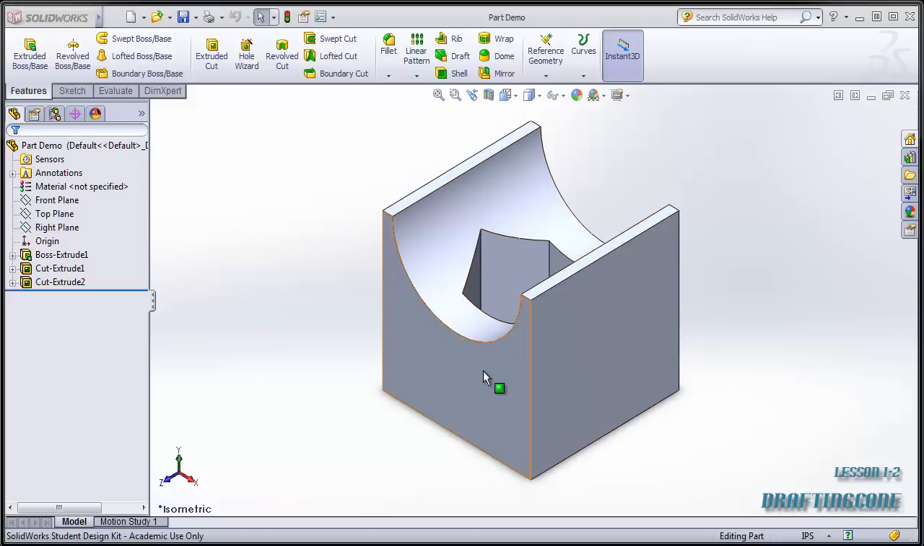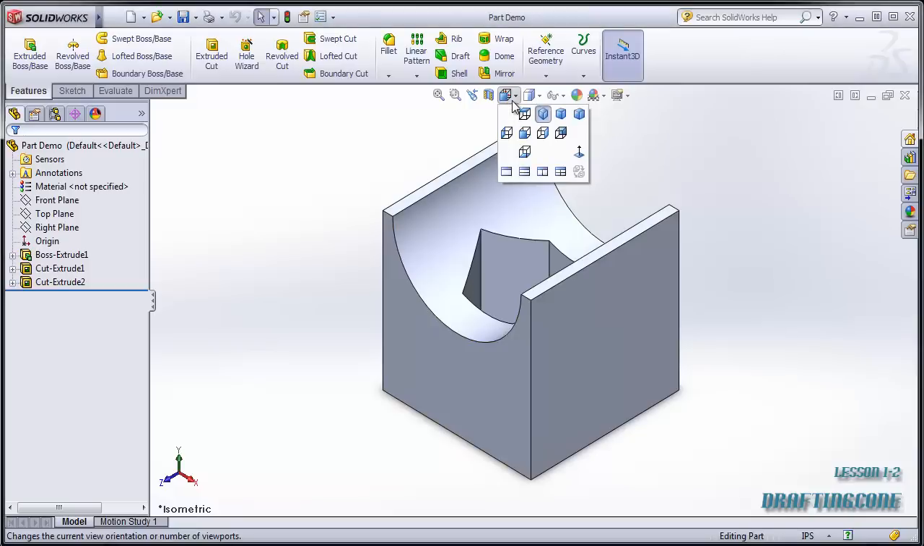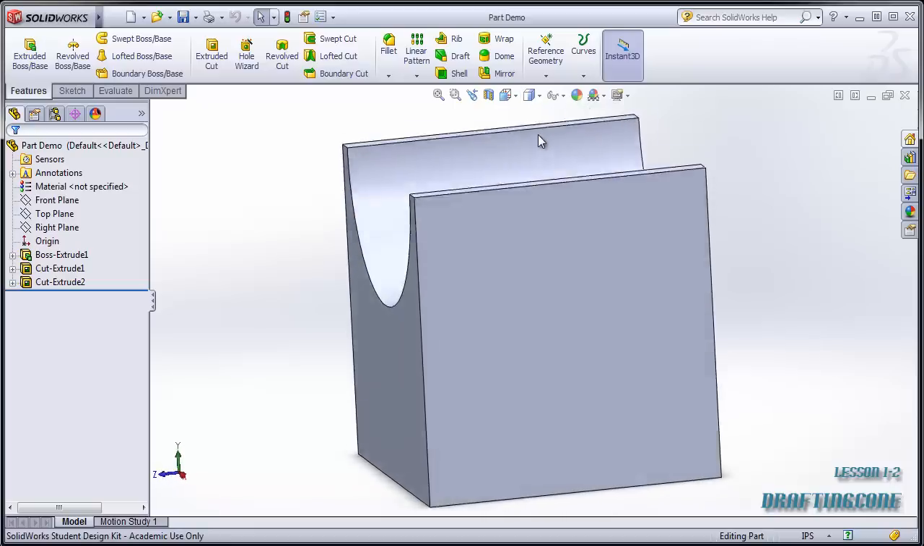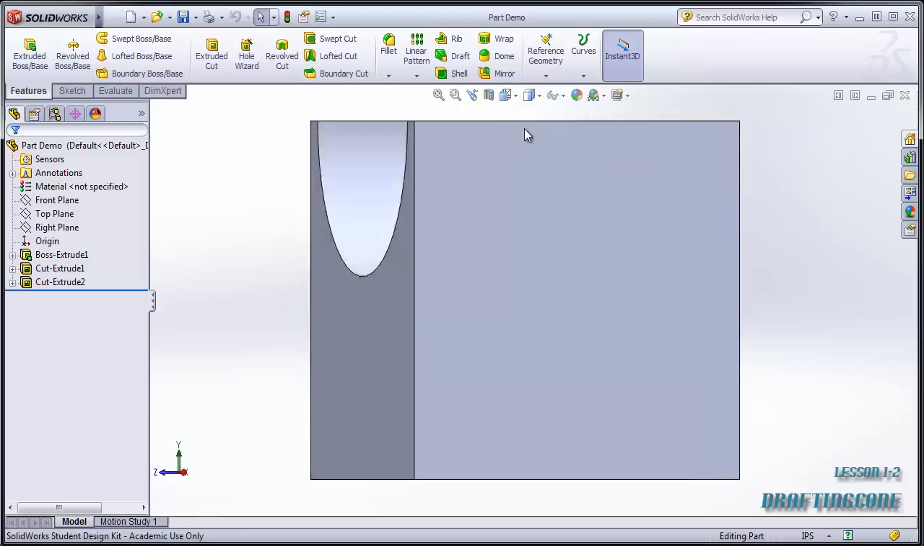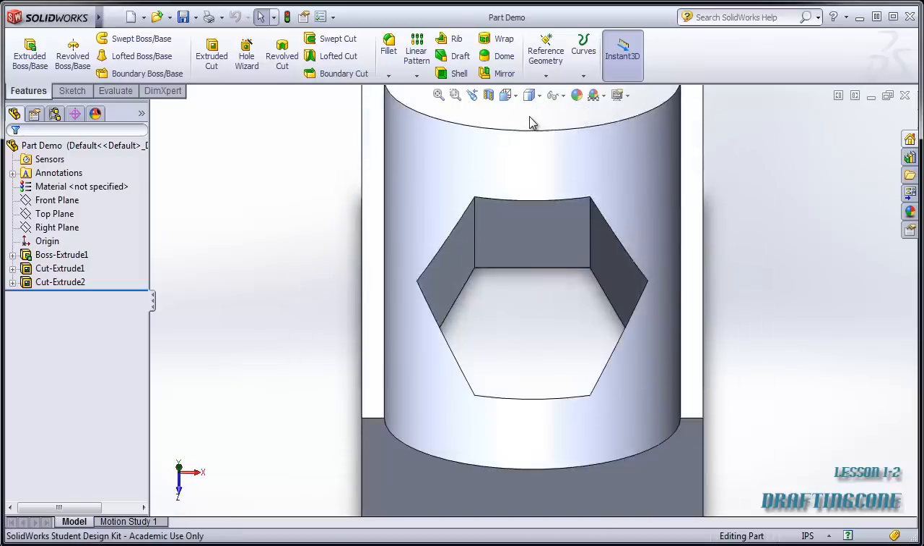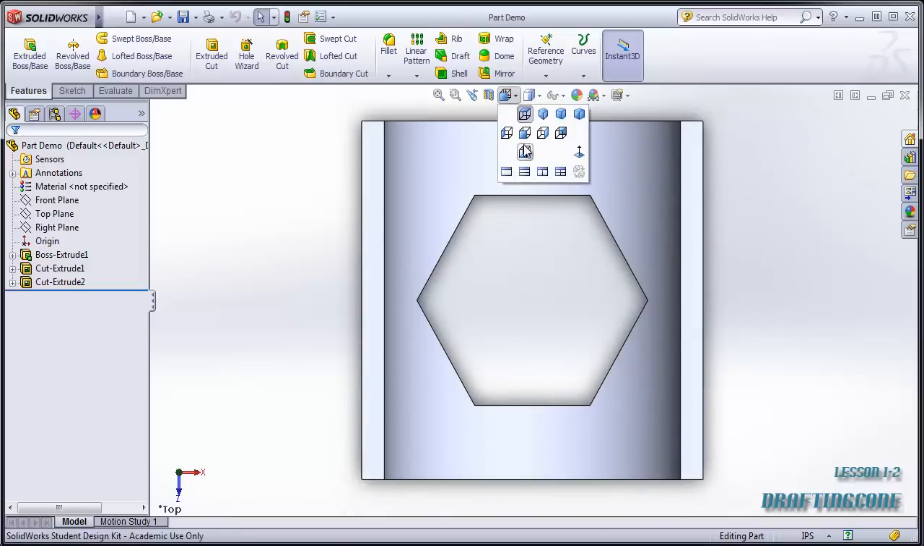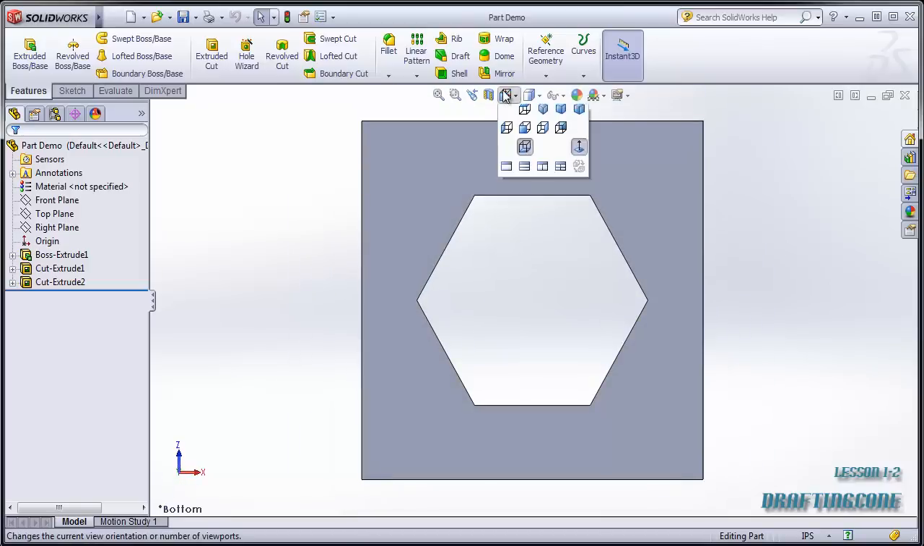The first thing I want to talk about is this view orientation. If you click on this, you're going to get a drop down menu. And in the drop down menu, we've got top, front, right, back, left, bottom. If we click on one of those, it's going to move our part so that that face is what we see. So you notice as I click on those, they jump right to that part.